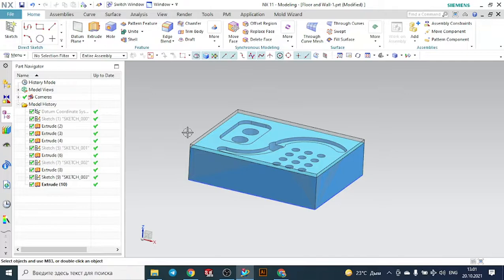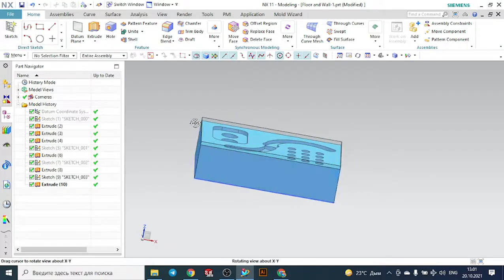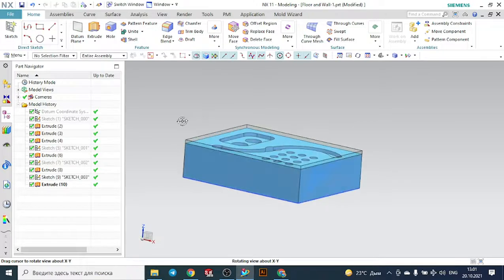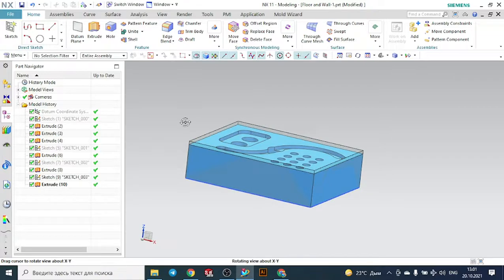Also, in this case we will use the so-called floor and wall and drilling cycles, and we will see how to create the blank with the geometry. In the last lesson we saw how to create the blank with the boundary, that is the rectangular boundary. In this case, we will see how to create the blank with the geometry.